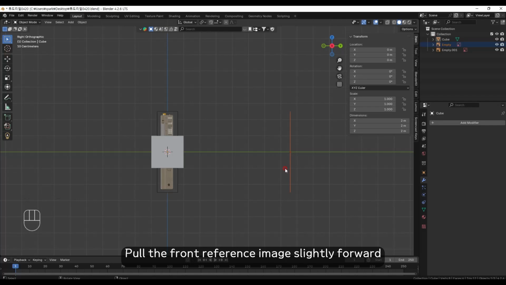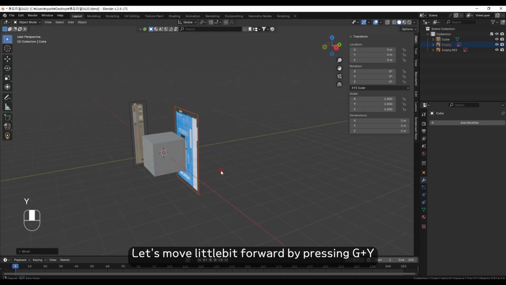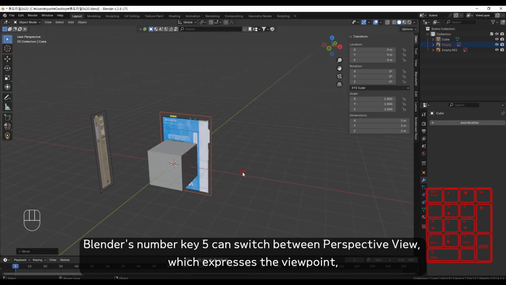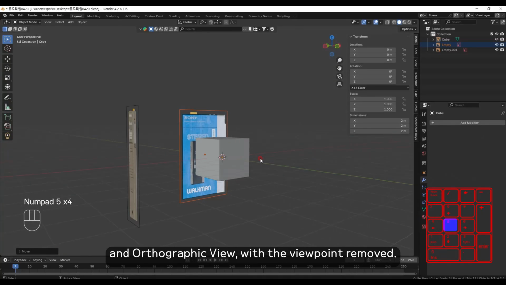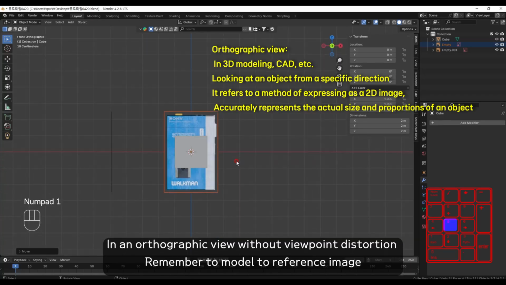Pull the front reference image slightly forward. Let's move a little bit forward by pressing G plus Y. Blender's number key 5 can switch between perspective view, which expresses the viewpoint, and orthographic view, with the viewpoint removed. In an orthographic view without viewpoint distortion, remember to model to the reference image.